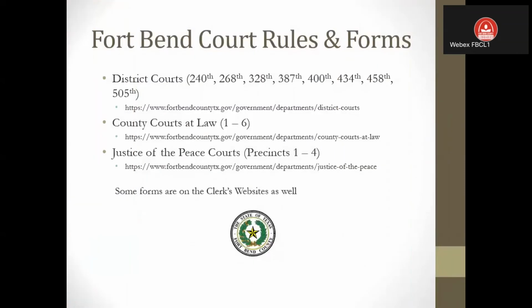So Fort Bend County Court rules and forms. Again, I mentioned all these can be found on their website. Here's all our district courts and their access to those courts, their rules of court, any forms that they've generated, informational guides they've generated. You can find on the district court page. Same with county court at law, county courts at law 1 through 6. And then our JP courts, precincts 1 through 4. There's actually 5 of them. Precinct 1 is broken up into 2 JP courts. And then there's a lot of forms on our clerk's websites as well.